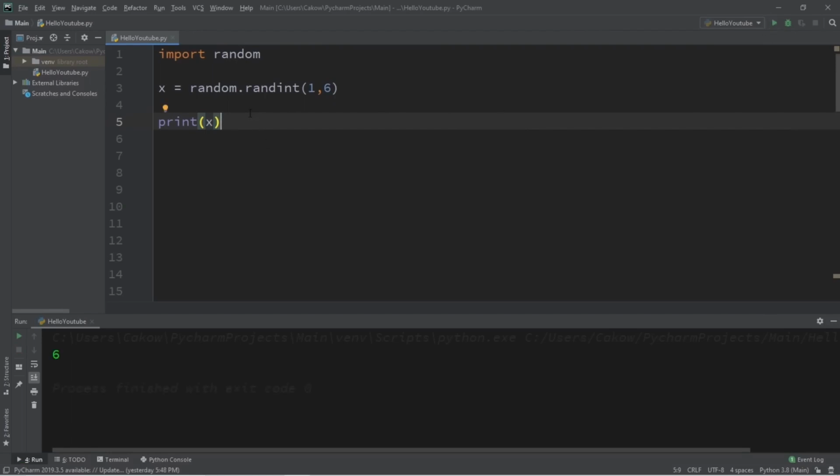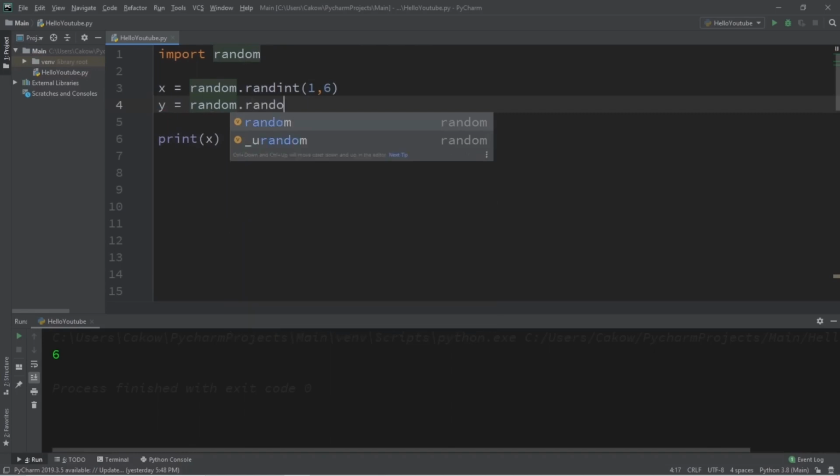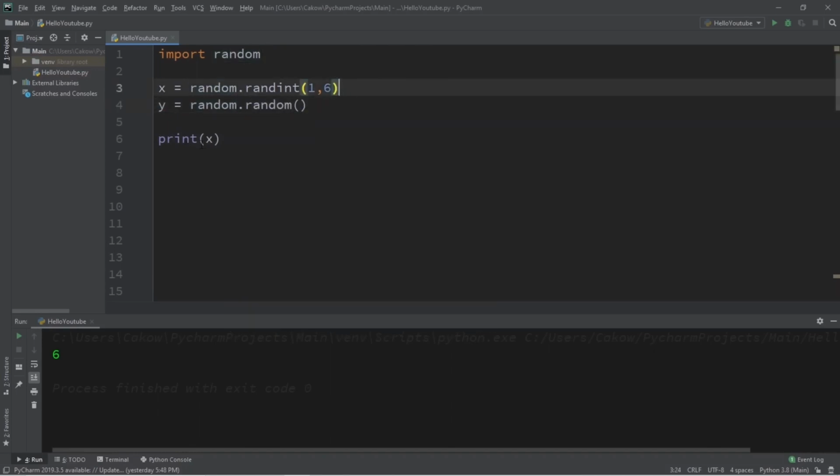All right, we can also generate a random floating point number too. Let's say y equals random.random. So this will give us a random number between 0 and 1. This time I'm going to print y. So we have 0.49 and some change, 0.145, and 0.858.